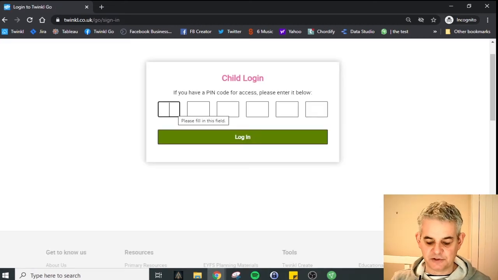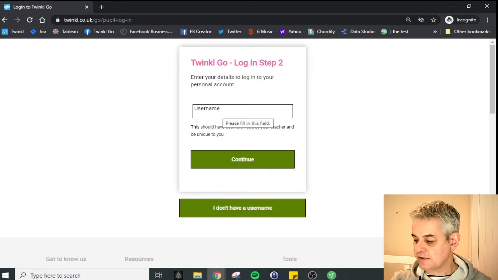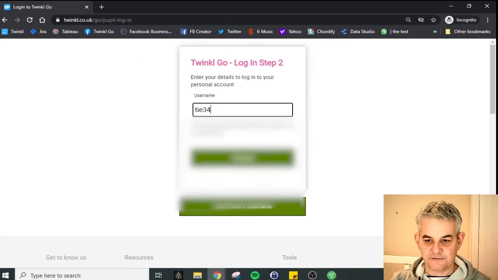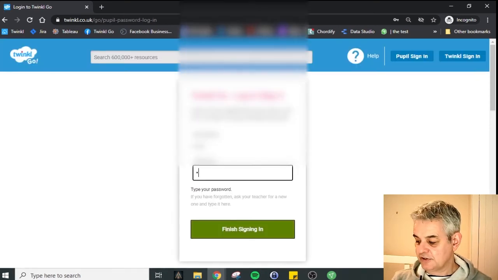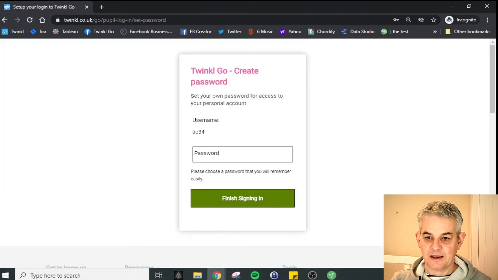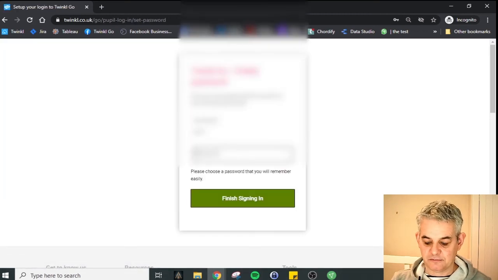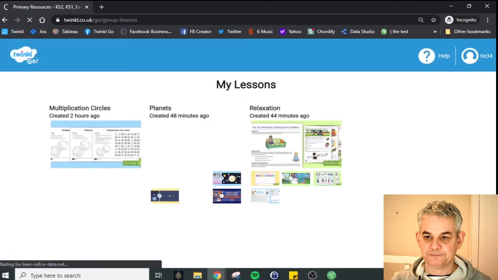And here we have the PIN code, so it's JB0654. So you'll have your own PIN code. And for Edna, her username is Ty34 and her single-use password is Cherry163. Finish signing in, and then it asks for a new password. So her new password is something I'll be able to remember, and finish signing in.